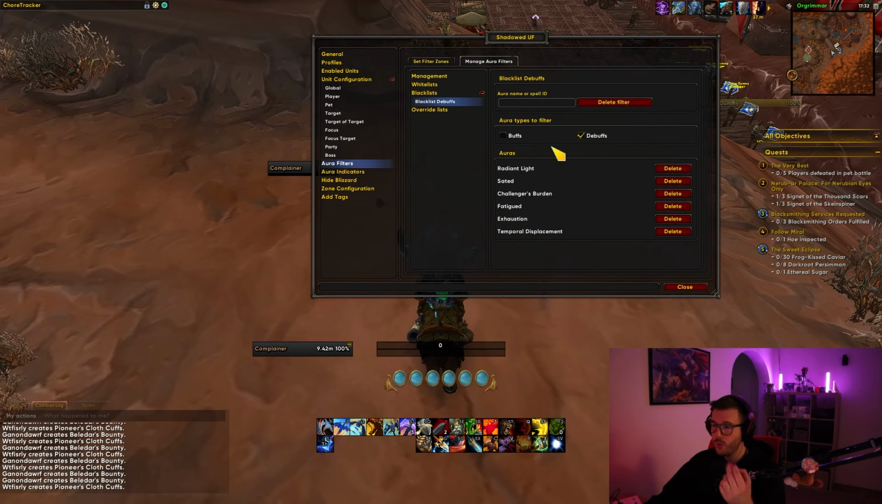And let me actually show you what else I removed. I removed Sated, Challenger's Burden, Fatigue, Exhaustion, Temporal Replacement. These are just like the Mythic Plus affixes, and this is the Bloodlust debuff that you get for 10 minutes. Of course, if you will be playing the game more, you can add more and more things here, and you can also make more kind of whitelist, blacklist if you want. But to me, I just want to use what is as simple as possible.